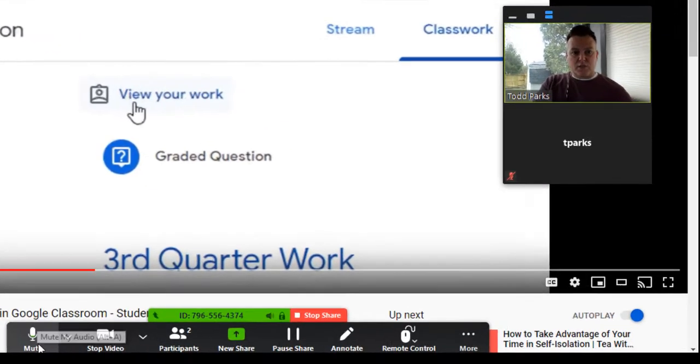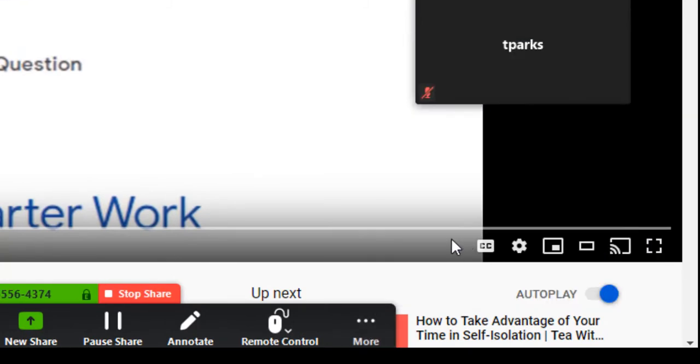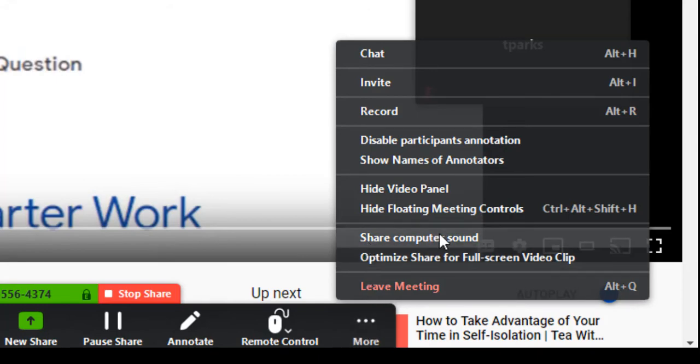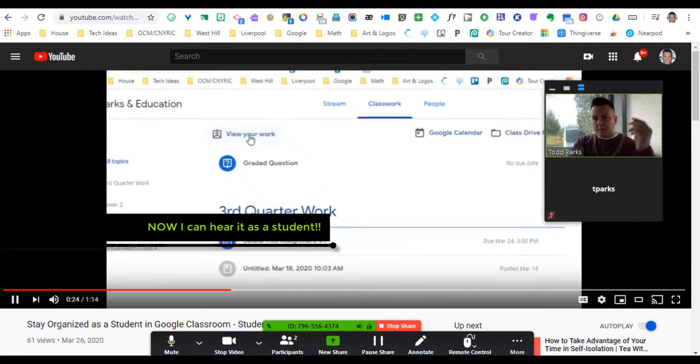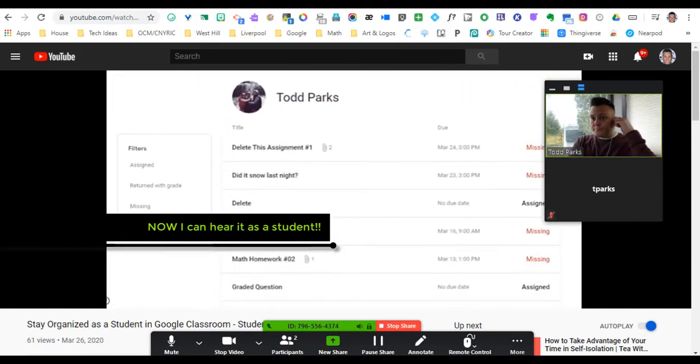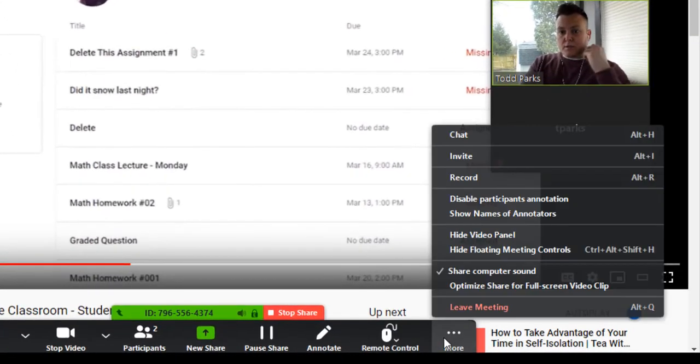So as the teacher, I want to go over to my control panel where it says more, and it says share computer sound. A lot of you guys will have that unchecked. Check that, and then when you hit play, click it. So that's all you really need. Go over to more, share computer sound, and that's it.